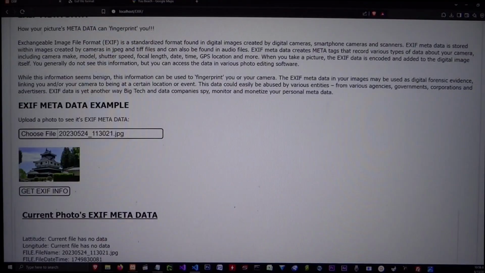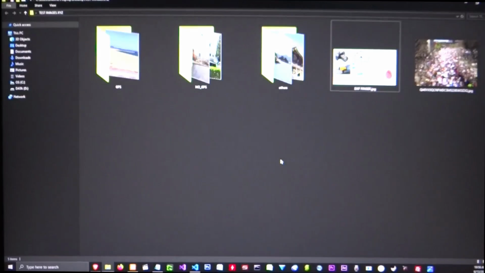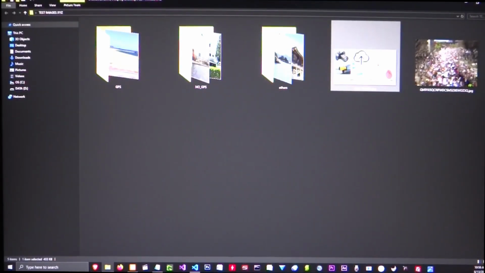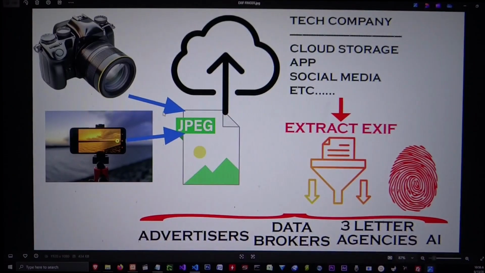So let me bring up a couple of things that I made. Basically I made this simple diagram of how this fingerprinting can be used as digital forensics. Let's say you go out on vacation or whatever, and you use your digital camera or your smartphone, and you take a raw JPEG and you don't filter out that metadata, right? So you take that JPEG and then you upload it to the internet, to a cloud storage, an app, social media, or whatever thing you put it on out on the web.